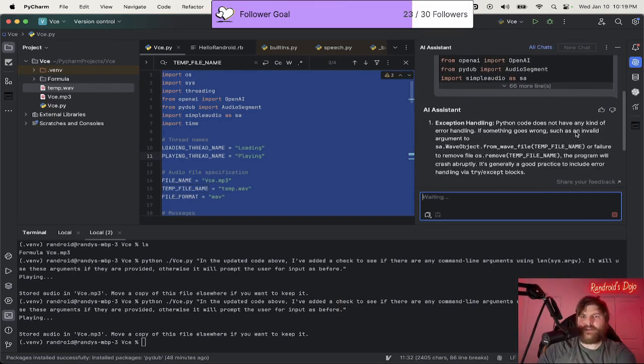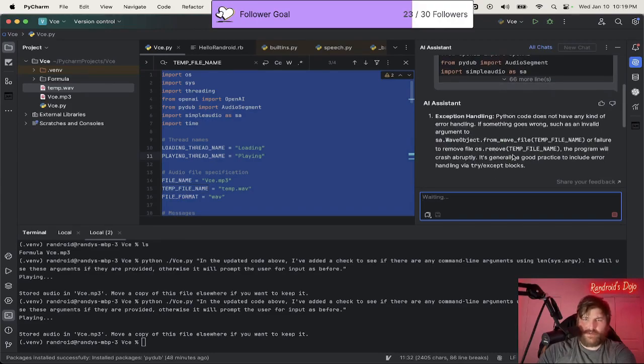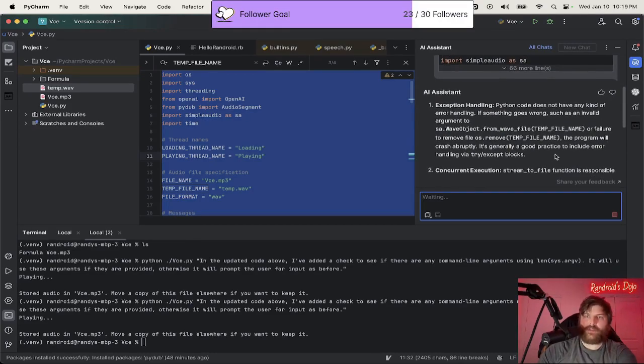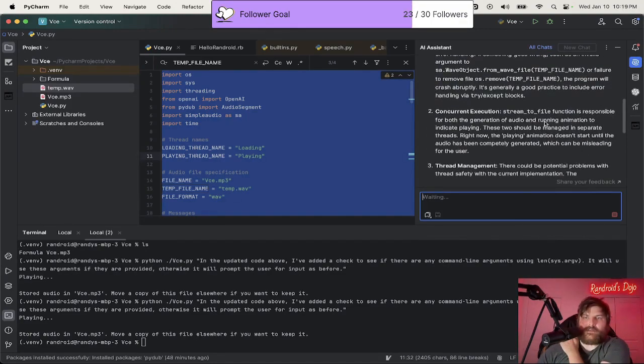Exception: Python code does not have any kind of error handling. If something goes wrong, such as an invalid argument or a failure to remove a file, the program will crash abruptly. It's generally a good practice to include error handling. Try except blocks.